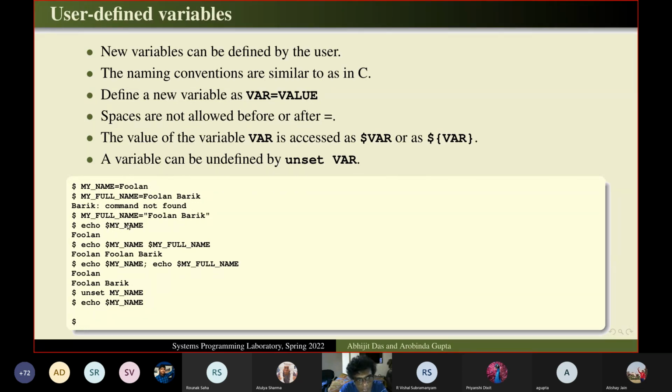In C you can say i equal to 3 and you can simply print i. You do not need to print $i or something like that. But here you have to do it. And you see other examples, echo $my_name. You can also echo multiple variables like this. Or you can run multiple echo commands by echo this, semicolon, echo this. And you will see things like this.